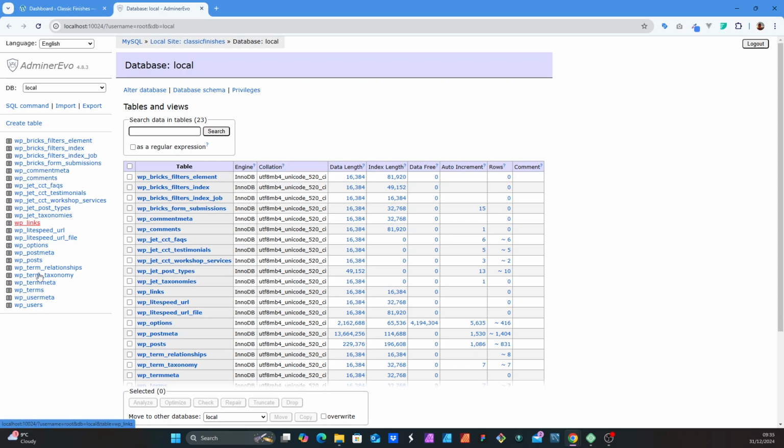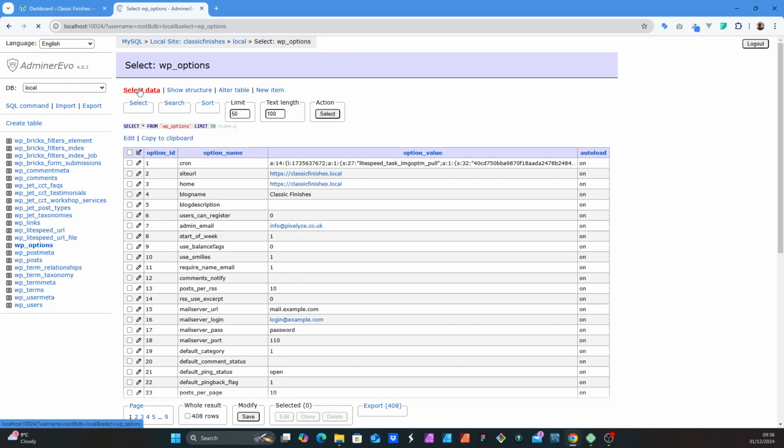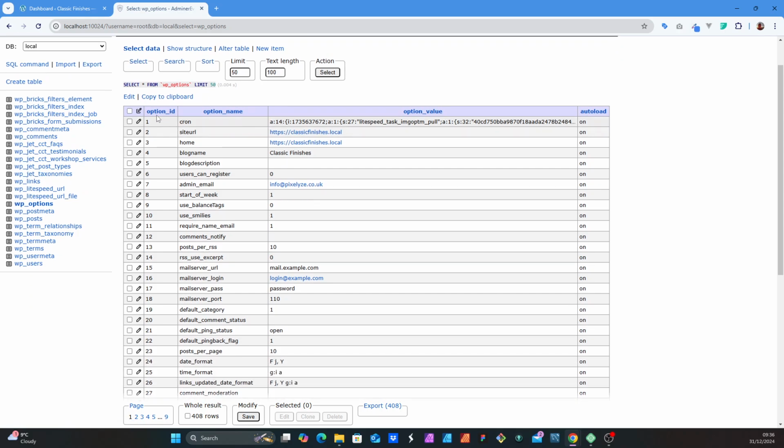If we go through them and go into options, over here it shows you the columns that you have, the type of data, and anything else. We have a primary key, which would be option_id. Typically ID would be the primary key, and then we have a unique option name to identify it, and then an index as well. So all these are keys to be identified.